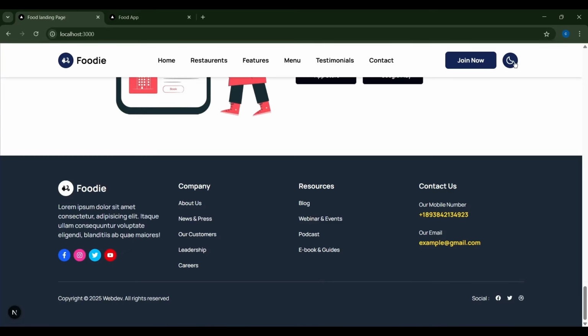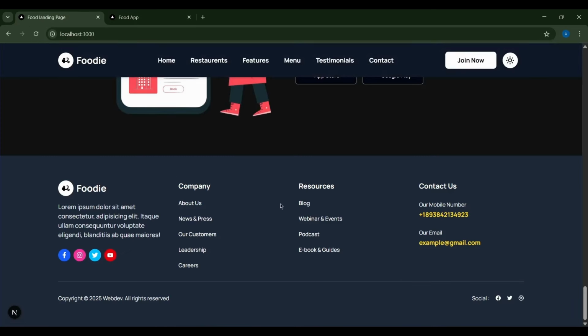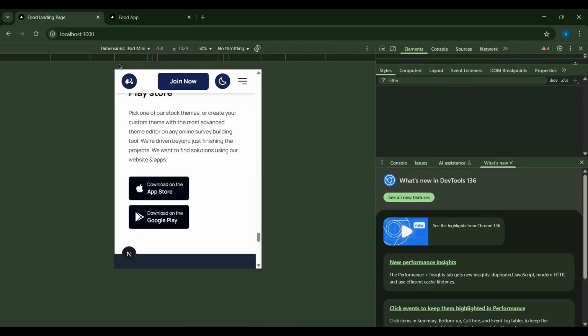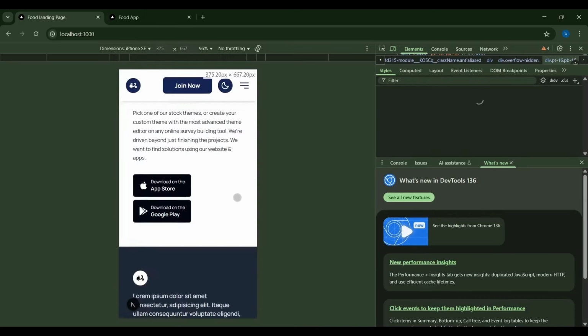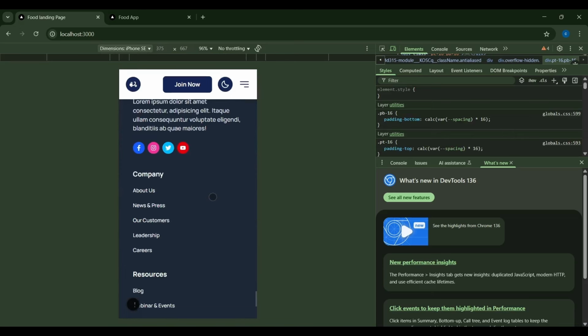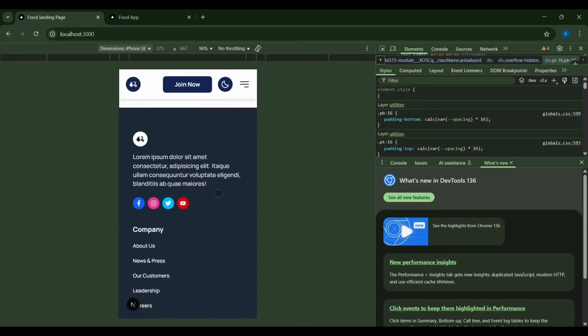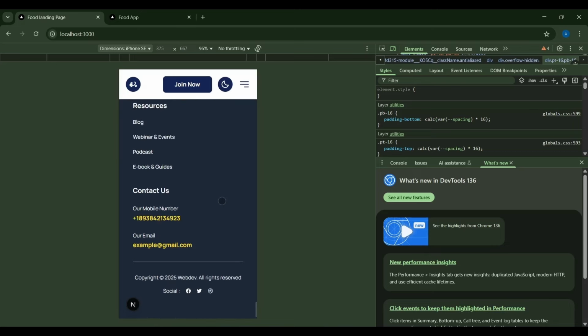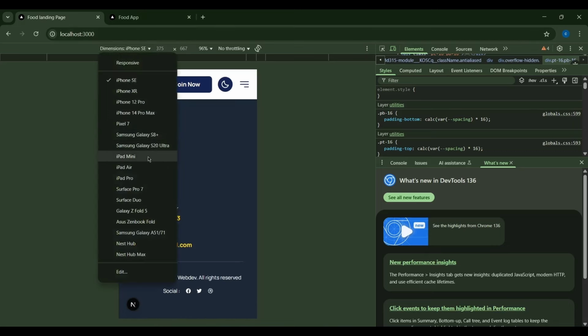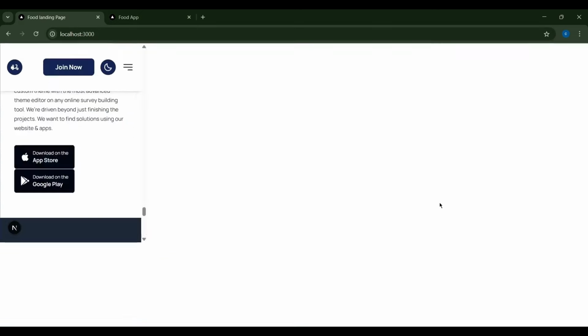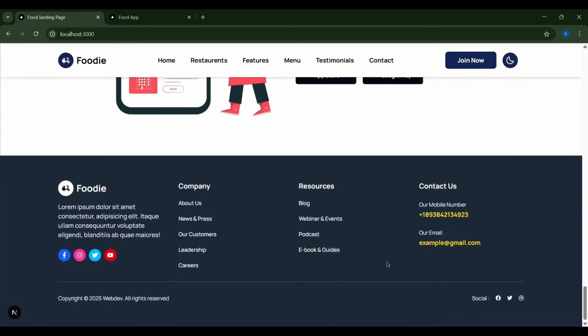Here in the dark mode it will remain the same with this same background color, and let me show you the responsiveness. If I inspect and select a mobile device, you can see in mobile device it fits perfectly, and every item here fits perfectly. And let me show you the iPad device. So in iPad you can see it also fits perfectly. So our footer section is completed.